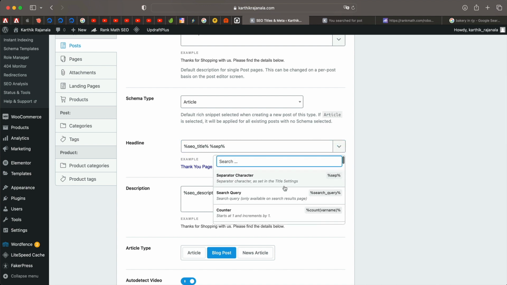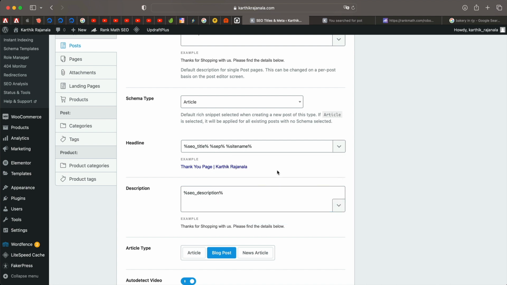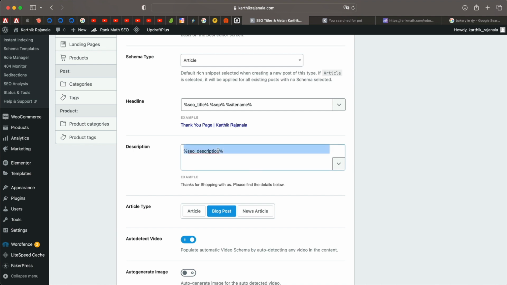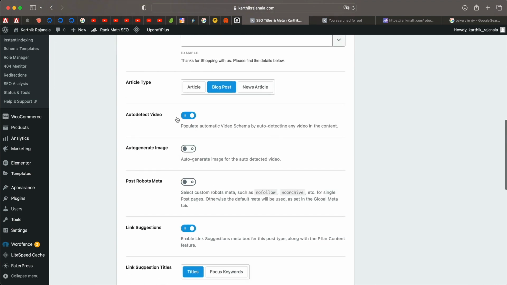And now you can pick a separator. After that, you can also add your website name. You can pick site title like so. You can change the description to SEO description, and article type you can change it to article, blog post, or news article. You can auto detect videos in your posts if you share a YouTube video. I'll show that in a bit. You can also auto generate image from that particular auto detected video.